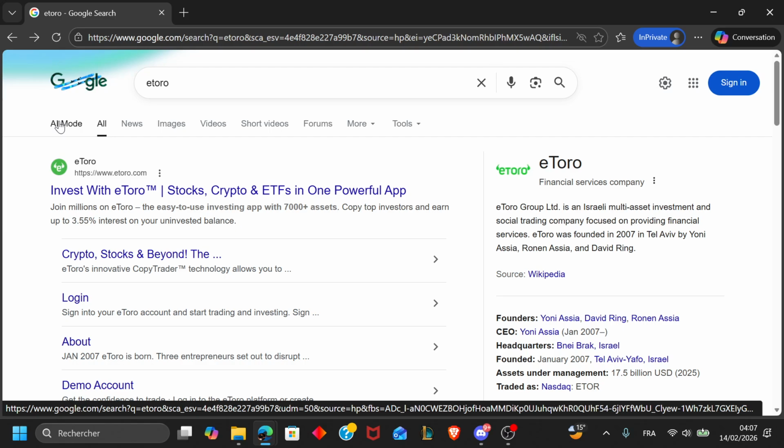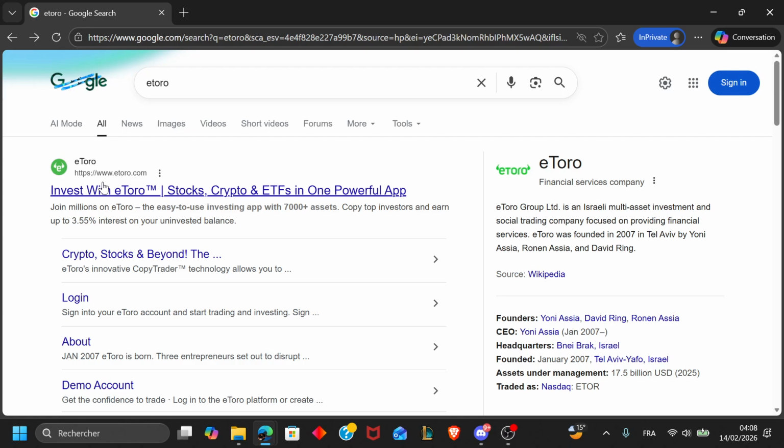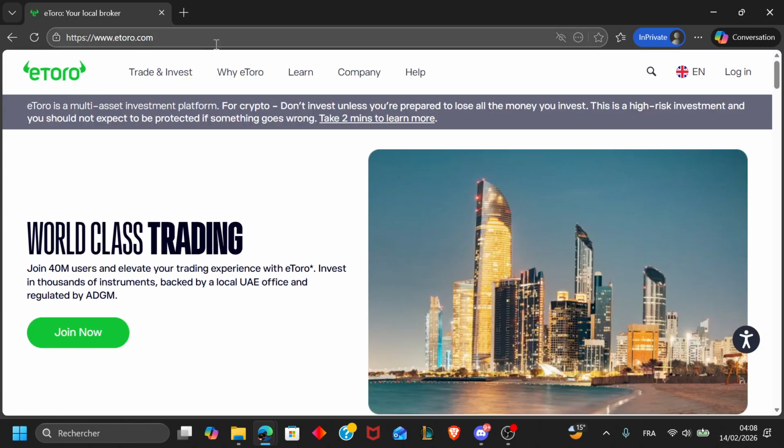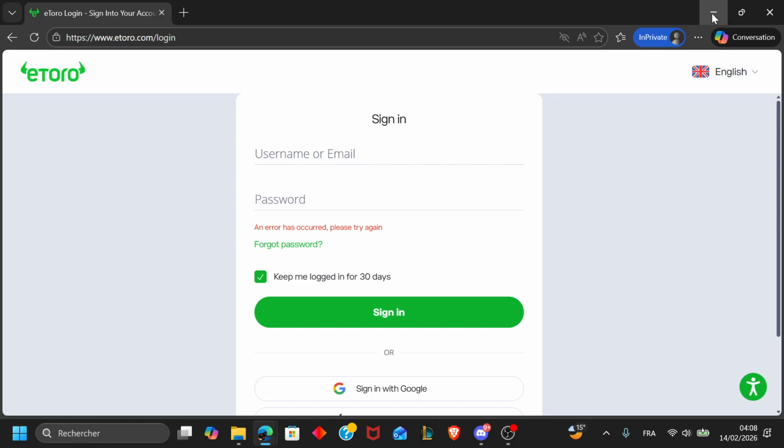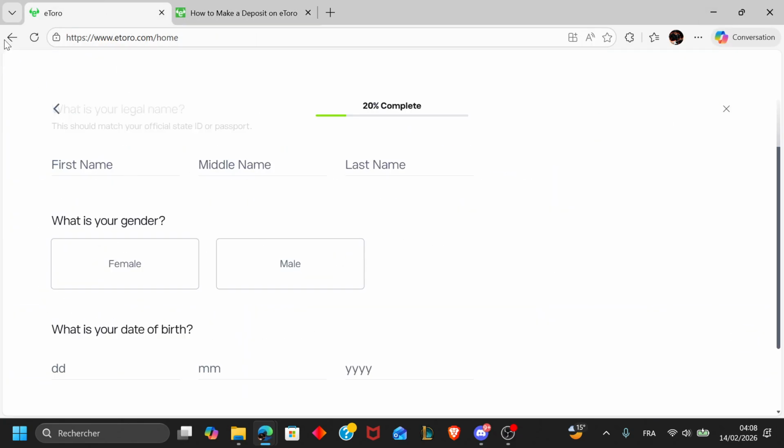Now, the first thing you want to do is to log into your eToro account. To do that, you're going to go to your web browser, open a new tab, and type in eToro.com. Click on the website eToro.com. Once the website appears, click on login and make sure you enter your account's credentials. Then once you log in, you're going to be directed to your account's dashboard, like this.